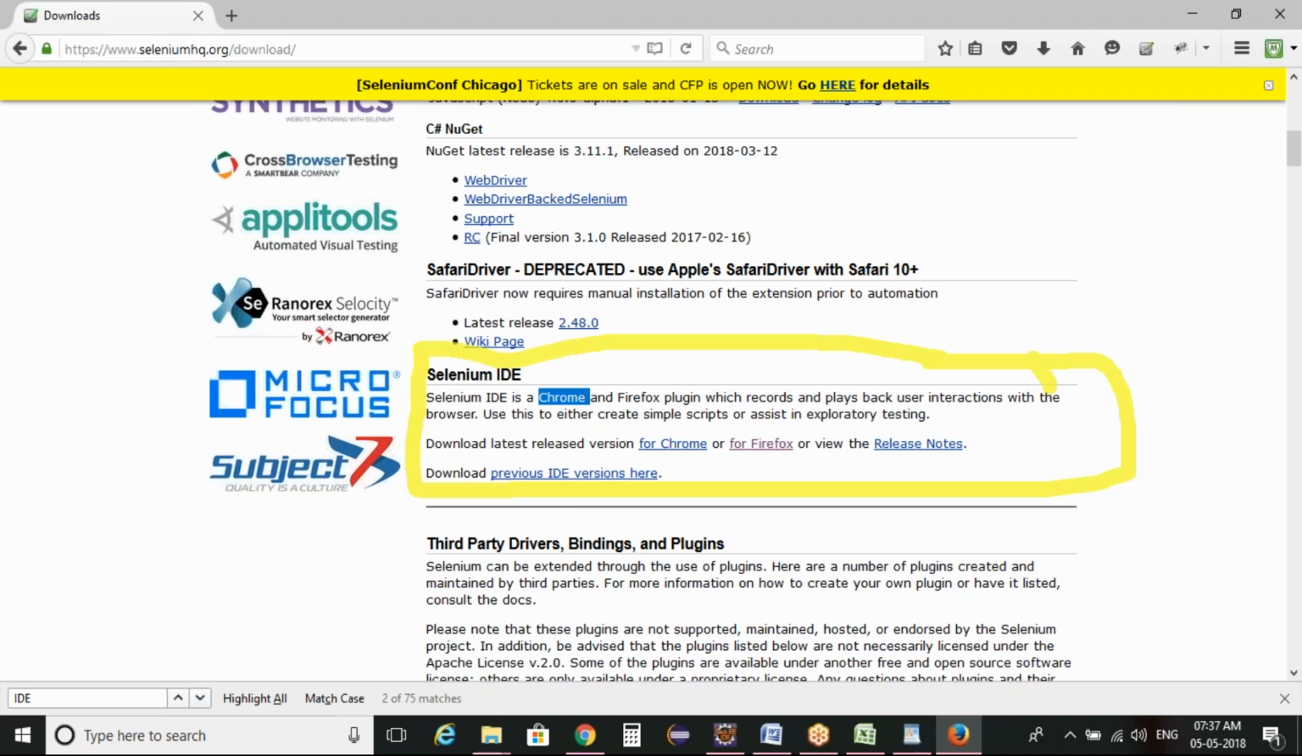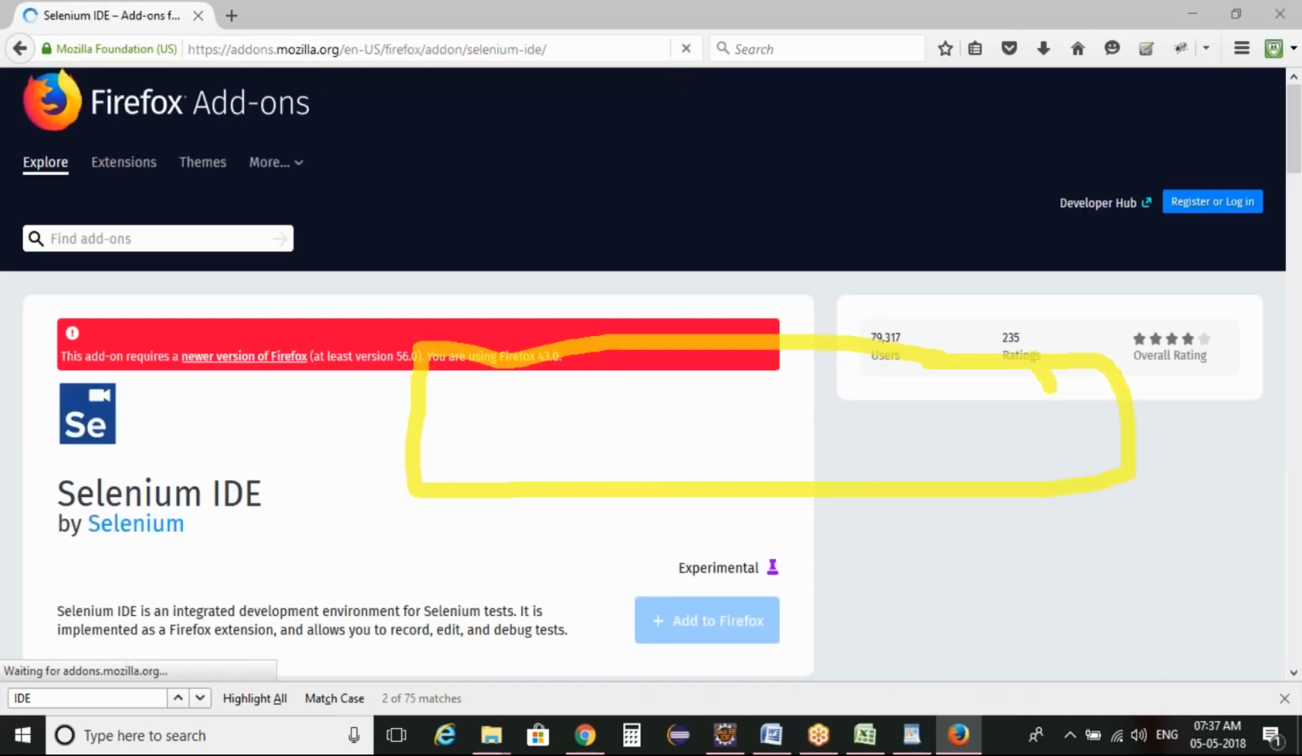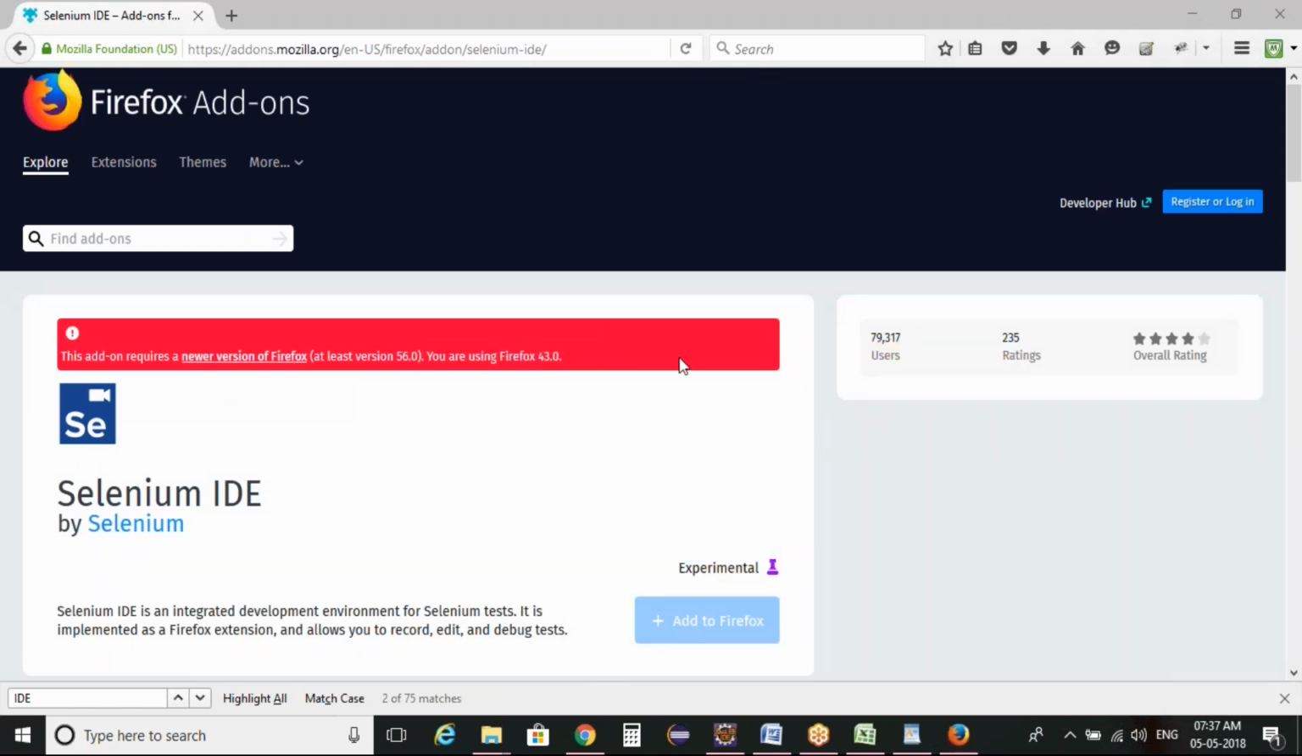As of now, I'm on the Firefox browser, hence I am clicking the Firefox link. We have a link for Chrome and a link for Firefox. I'm clicking on the for Firefox link, and it is displaying Add to Firefox. For me, it is grayed out, whereas for you, it will display in green. Click on Add to Firefox, and after a few seconds, you can find a Selenium IDE icon here.